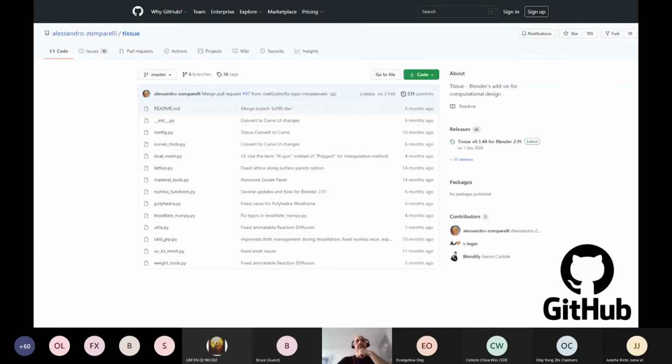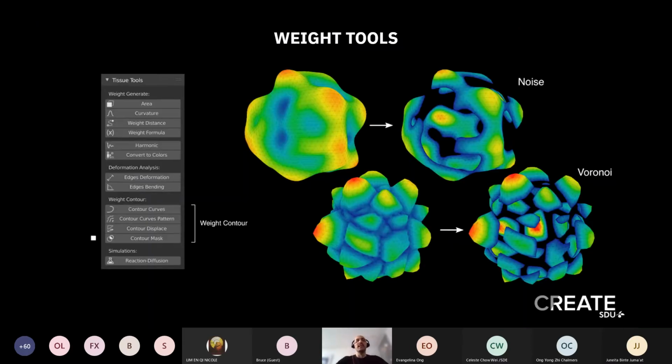Tissue is already shipped with Blender, and when you install Blender, you already have the possibility to activate this Tissue add-on, but I usually recommend downloading the latest version from GitHub, which has more features and is usually more stable. When I started to develop Tissue, I added some features that I was finding useful in my work. It started as a collection of scripts, but then, growing, it became more organized.